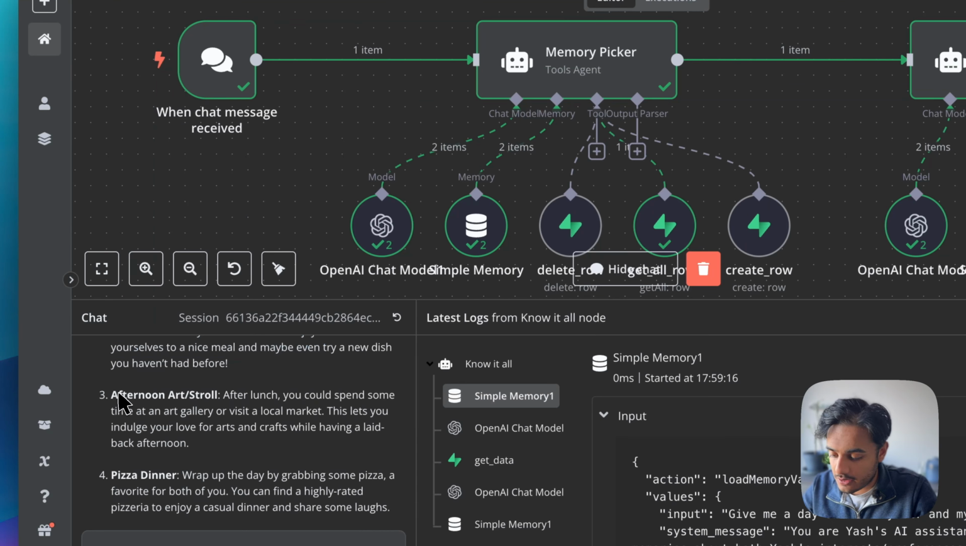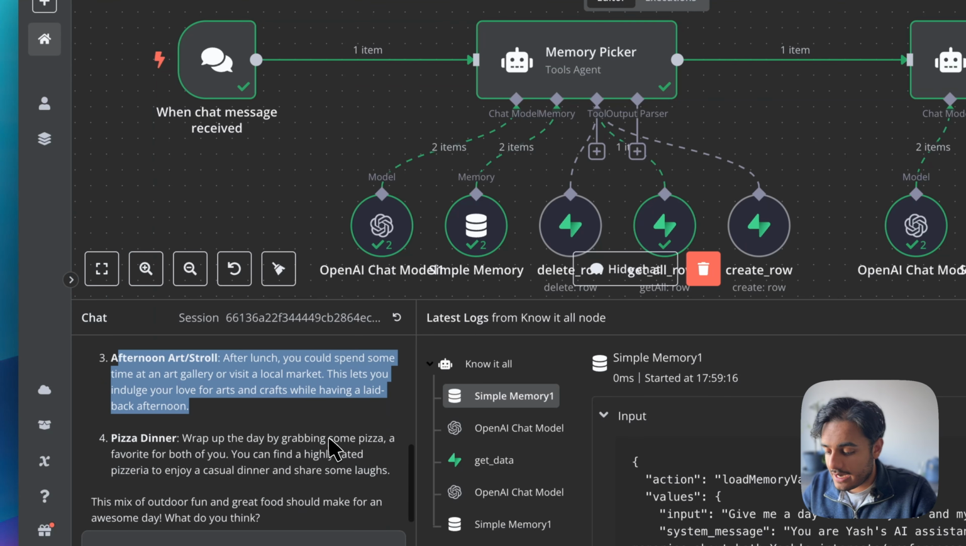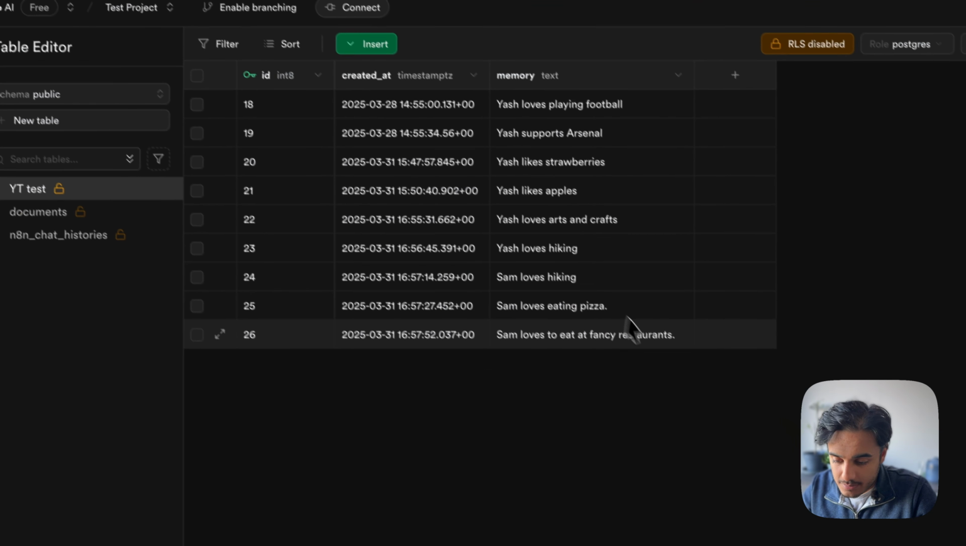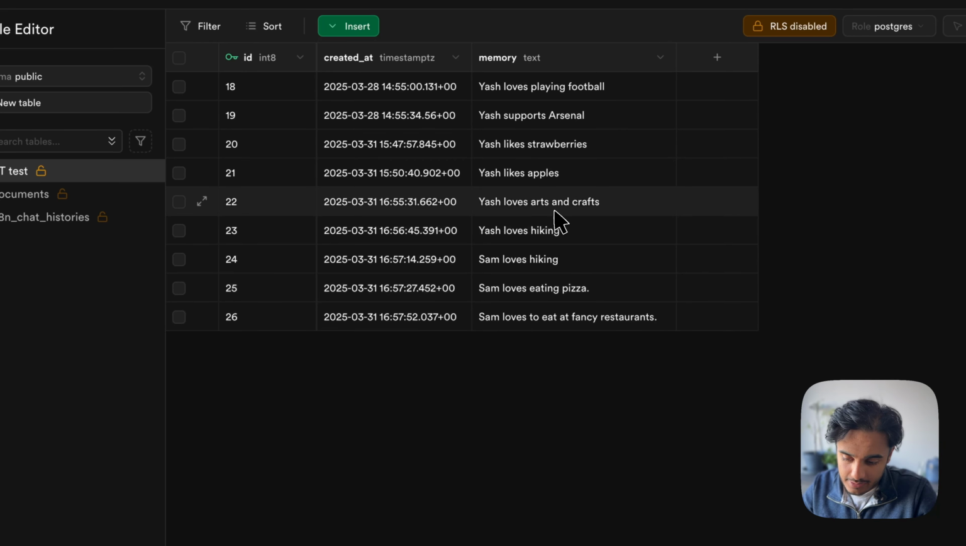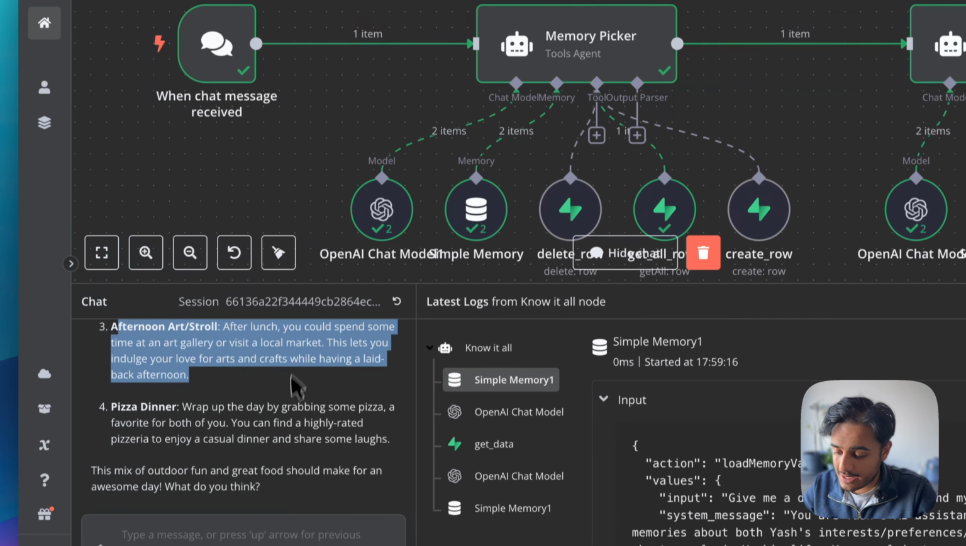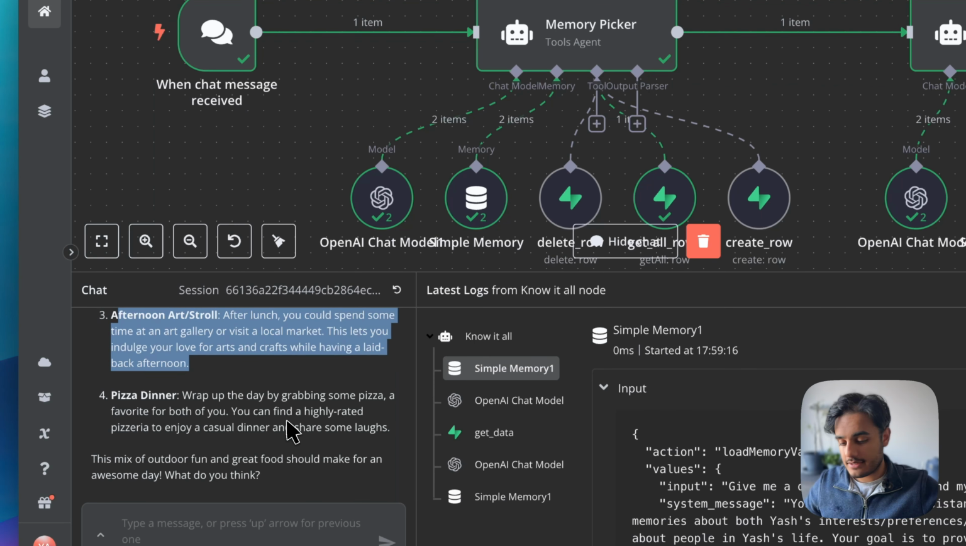And then an afternoon art stroll. After lunch, you can spend some time at an art gallery. This is because I love arts and crafts. And then lastly, pizza. This is because Sam likes pizza and I like arts and crafts. So essentially it's come up with a really cool day based on our likes and use cases.